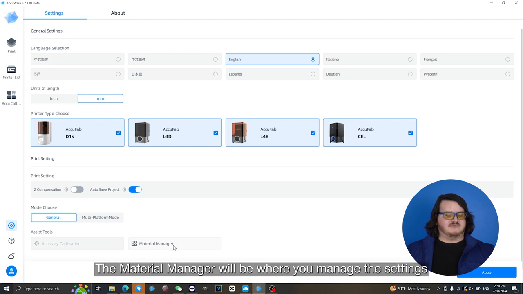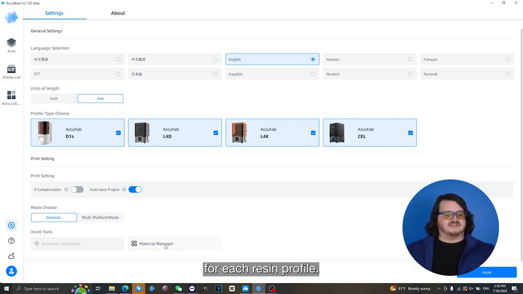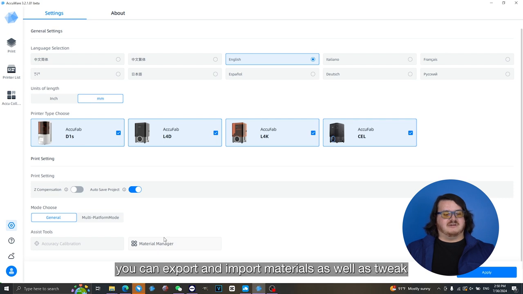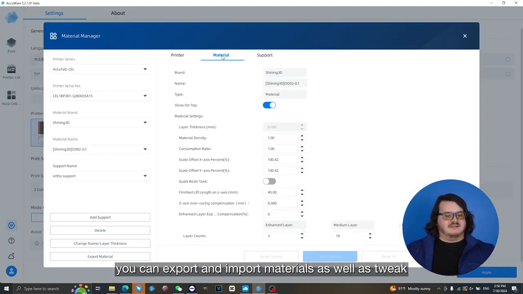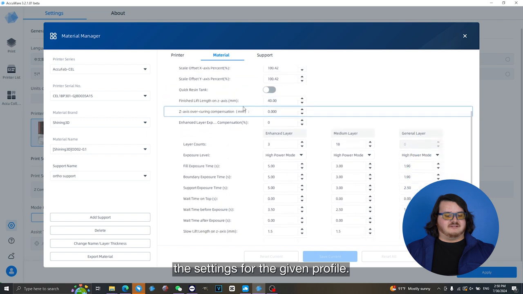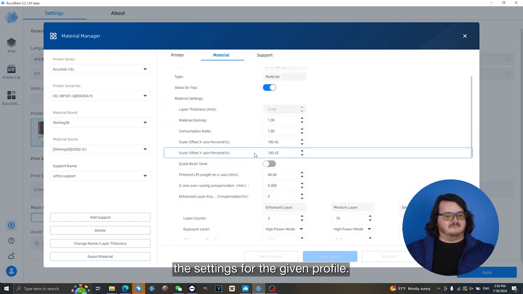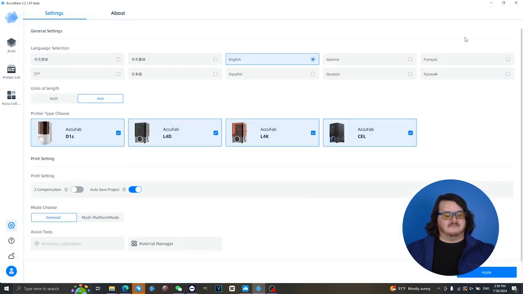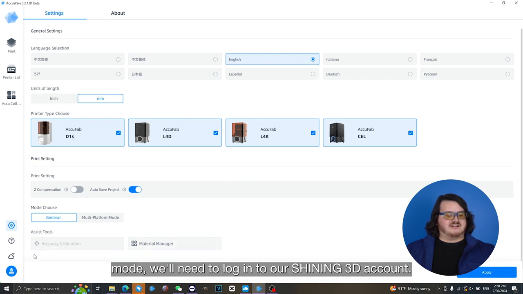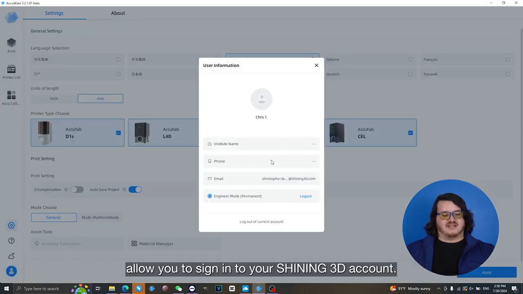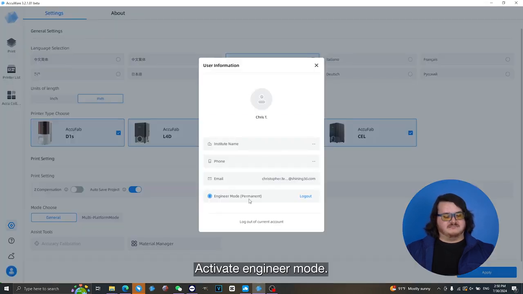The material manager will be where you manage the settings for each resin profile. And if you have engineer mode enabled, you can export and import materials, as well as tweak the settings for the given profile. In order to activate engineer mode, we will need to log into our Shining 3D account. So this icon at the bottom, called Passport, will allow you to sign into your Shining 3D account and activate engineer mode.